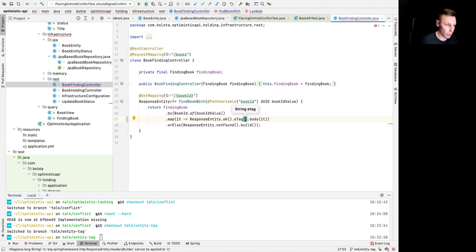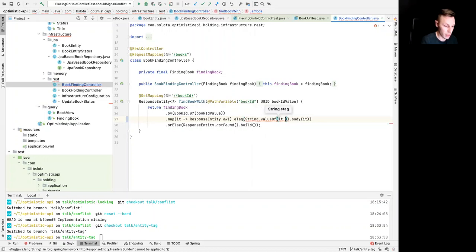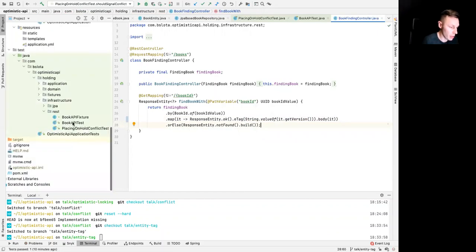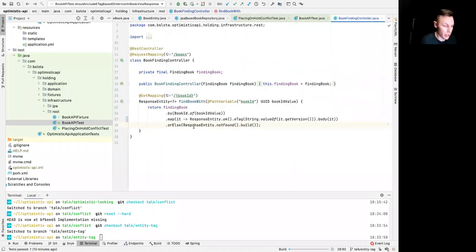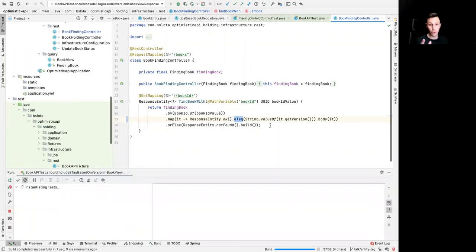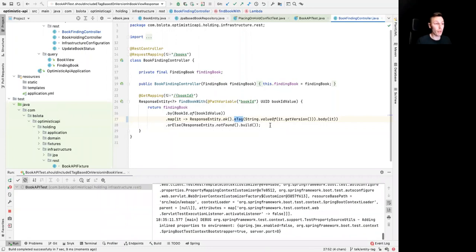And what we can put here is the string value of it, get version. And this is as simple as that. And if we run the test, I hope it will pass. The good thing about using this helper method is that we do not need to care about adding all these double quotes and stuff. So Spring Framework will just take care of that.